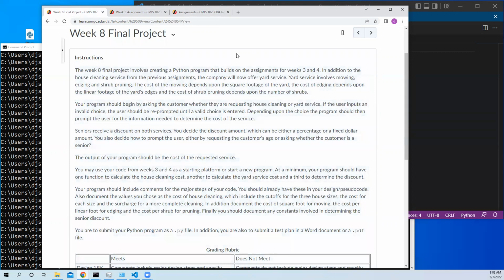The week 8 final project involves creating a Python program that builds on the assignments for weeks 3 and 4, which, as I just said, was about the house cleaning service. In addition to the house cleaning service from the previous assignment, the company now offers a yard service. The yard service includes mowing, edging, and shrub pruning. The cost of the mowing depends upon the square footage of the yard. The cost of edging depends upon the linear footage. And the cost of the shrub pruning depends on the number of shrubs, right?